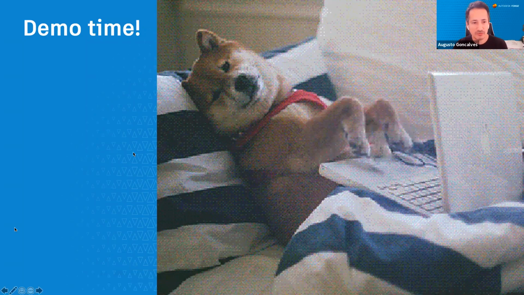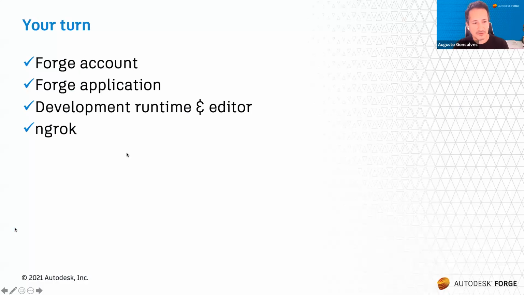So this is your turn to do this: create your Forge account, create your Forge application, install Visual Studio with the two workloads, and also download and unzip ngrok.